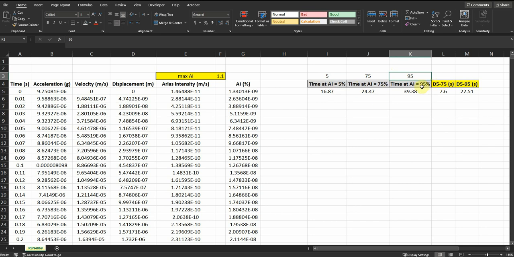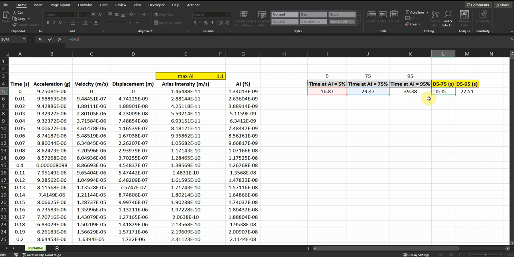And that's it. So D575 is going to be equal to the time at Arias intensity equal to 75% minus the time at Arias intensity equal to 5%. So this minus this, I got 7.2. So this is the significant duration D575 equal to 7.6 seconds.